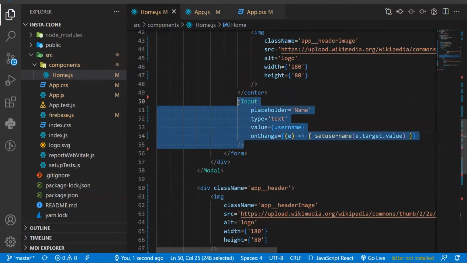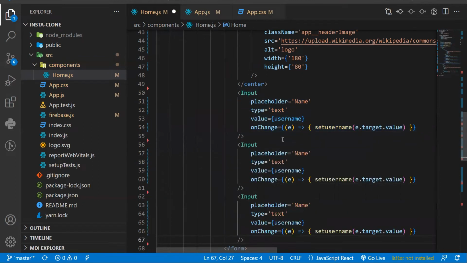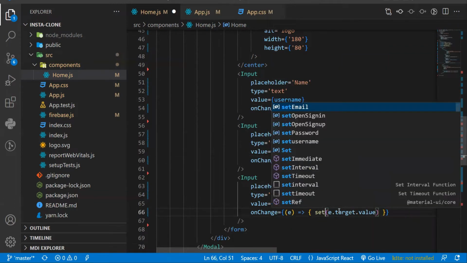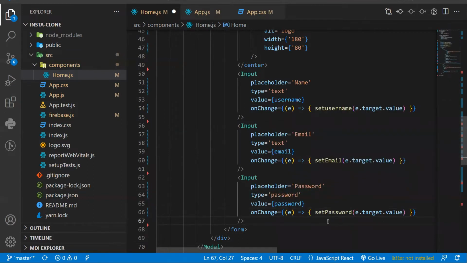Similarly, I'll do it for email ID and password. I'll copy and paste, and here the placeholder will be email. For this, it will be password. Here the type will be text itself, but the value will be email, and here the value will be password. And make sure that the type here is password, so that the user cannot see the password while typing. Also, instead of setUsername, it will be setEmail, and here setPassword. Now I'll save it.